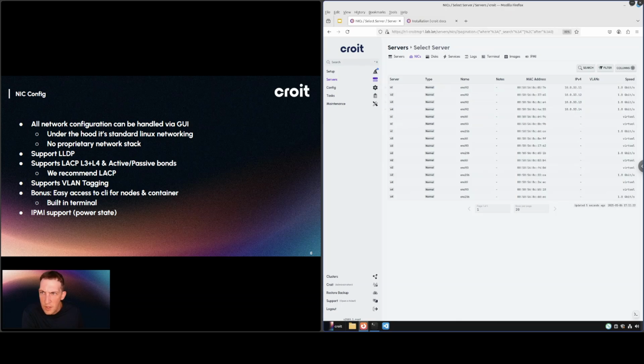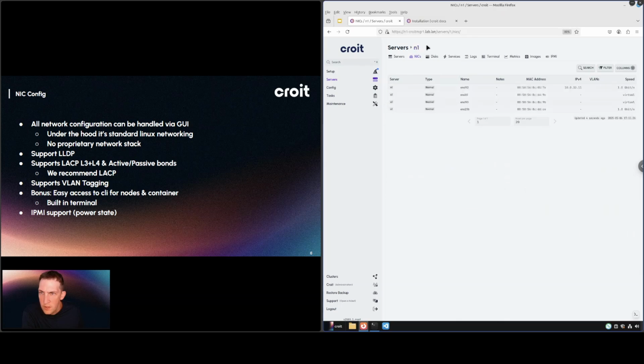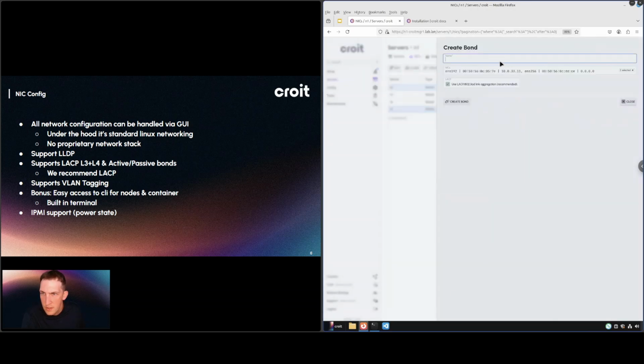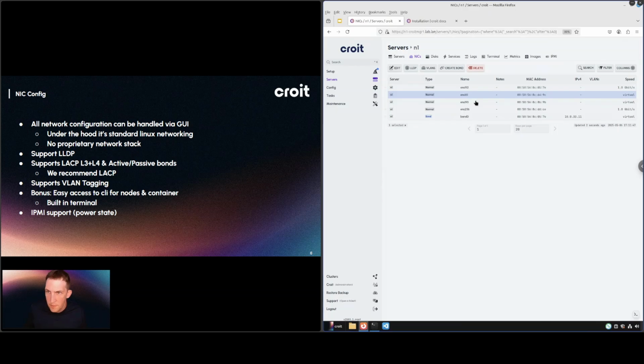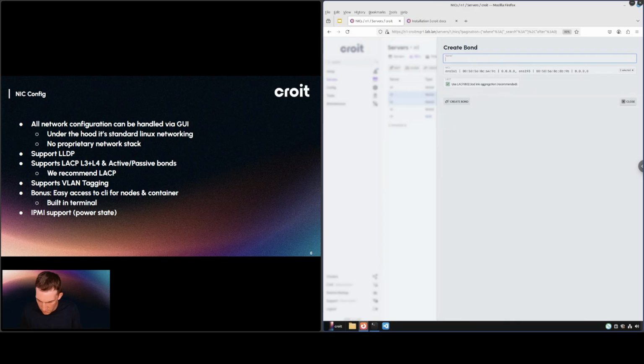So let me show you just one node configuration. So we can create bonds easily. This is a VM, so I don't actually have access to LACP, otherwise I would try to configure that. Bond 0. These are going to be the interfaces for our Ceph network. We'll call this bond 1.